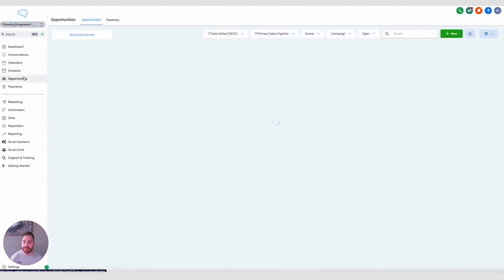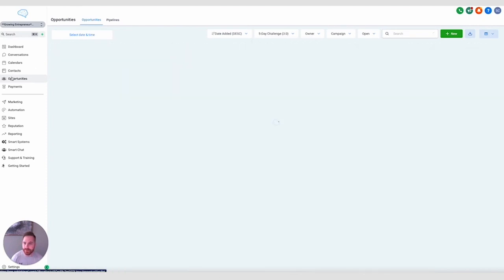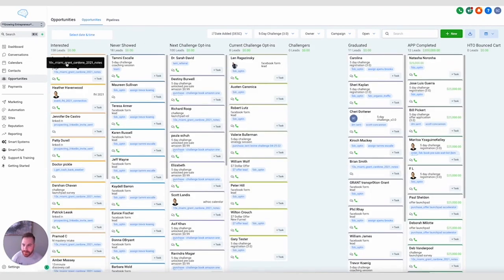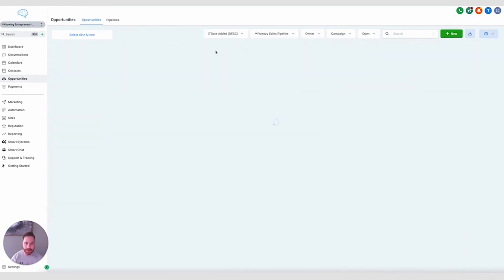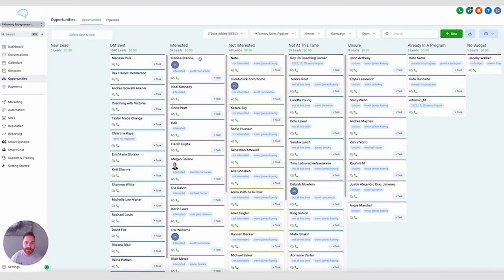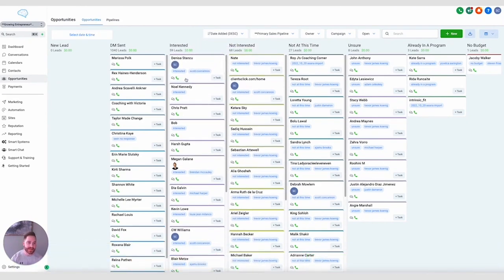Within that, you can have an unlimited amount of pipelines, aka your sales pipelines. Like this one, obviously we have a whole bunch. So if you're running like a 5-day challenge or a 3-day challenge, you can have a specific pipeline for that. Or if you're bringing people in just into like a booked call sequence, not a problem. And then you're able to drag and drop your clients to wherever they're at, so you can stay on top of where they're at in the process, who they are.